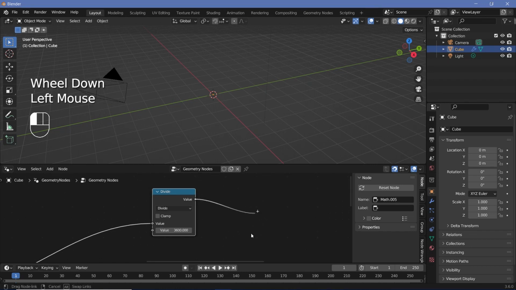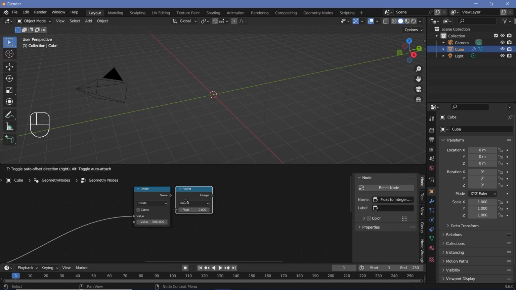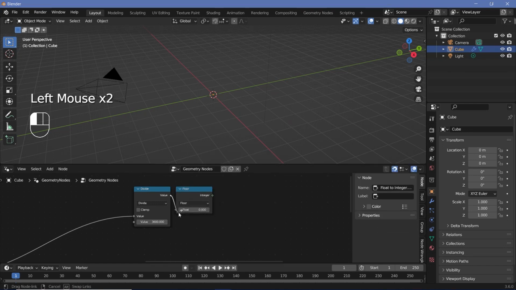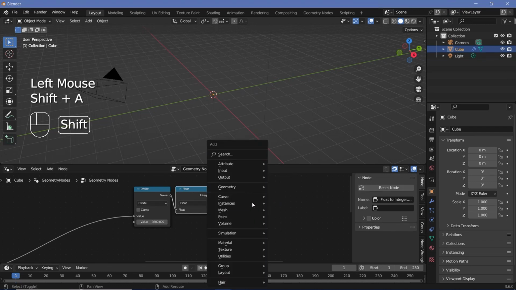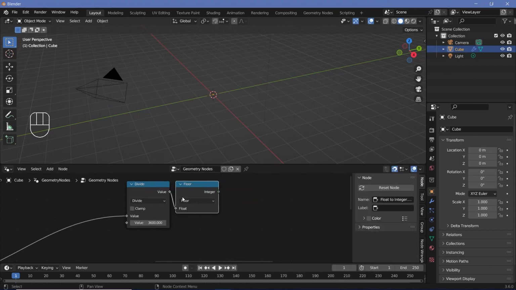Now this is giving us the number of hours that has passed, but it'll be a float value, which means it'll be maybe 2 point something something something. We don't want that. So let's search for a float to integer node and change the type from round to floor, and that way we get the right value for the number of hours that has passed. Remember, you don't have to use a float to integer. You could always use a math node and change the type from add to floor, and you would get the exact same result. However, we'll be using the float to integer node itself.